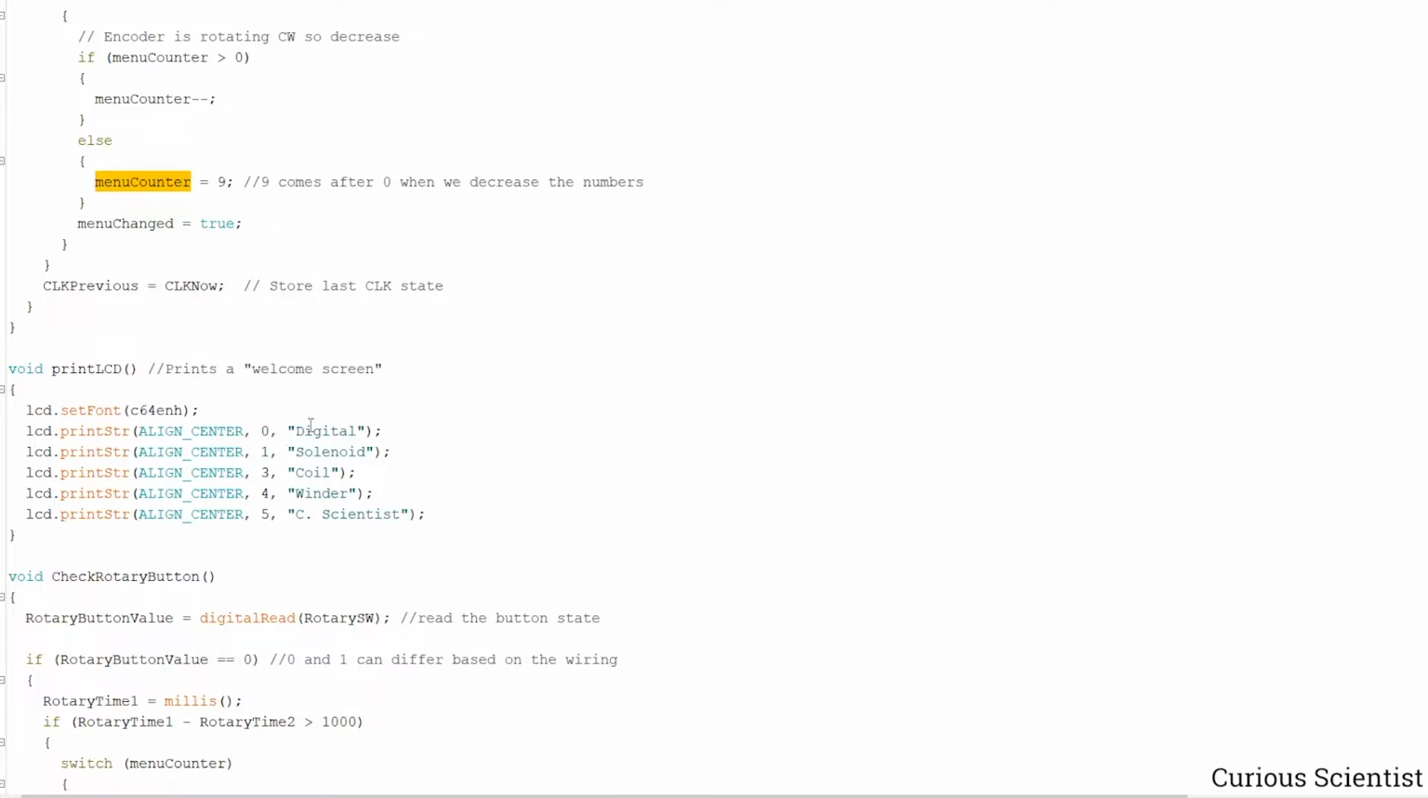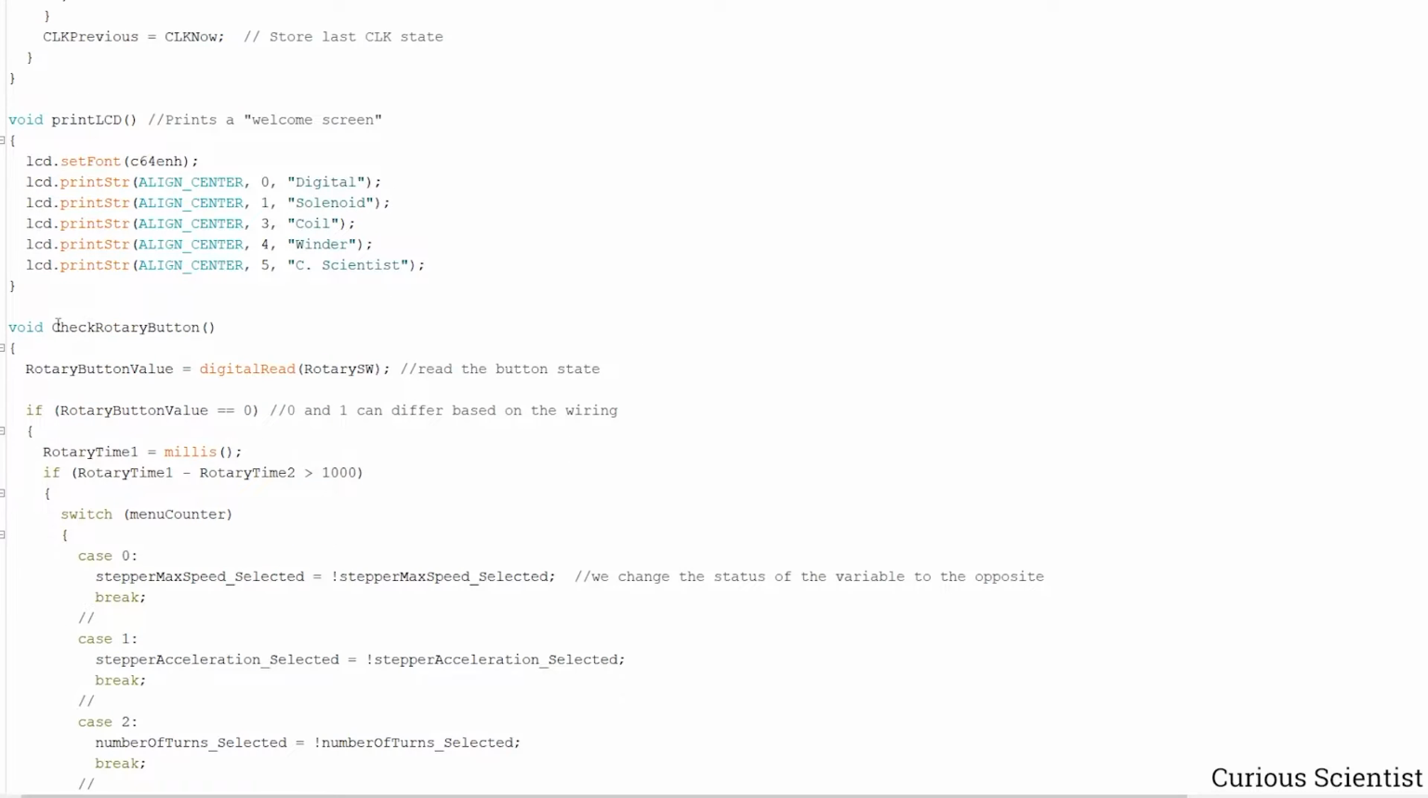So then let's go through these other functions. The print LCD is just a welcome screen. That's all. You can write anything here. And then we have a function which is running always in the main loop, and that is the checking function for the rotary encoder's button.